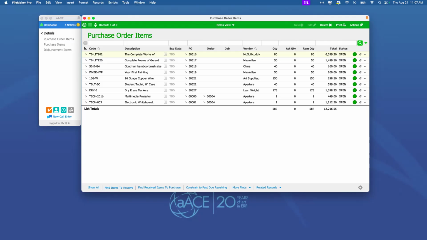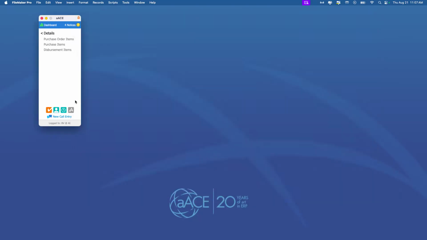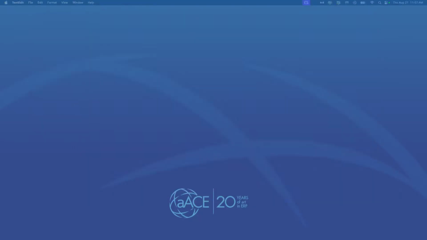The last thing is I do have a Bluetooth scanner connected to my Mac here. So that is going to come in handy when we're doing like serialized inventory. For example, we'll see that later in the webinar. It's not required, but it does speed up some of that data entry, depending on what kind of products you're receiving. So with that, let's crack open the app.